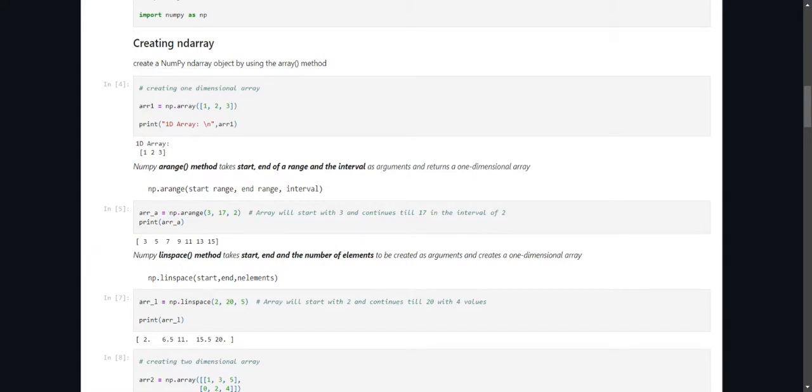Why didn't we give it in square brackets? Because there is a starting range that is 3, and an ending range that is 17, so there will be numbers that start from 3 and end at 17, and 2 is our interval. This is not the value of our array, this is the range of our array. It's printing with an interval of 2, so every alternate number will be in your array starting from 3 till 17.